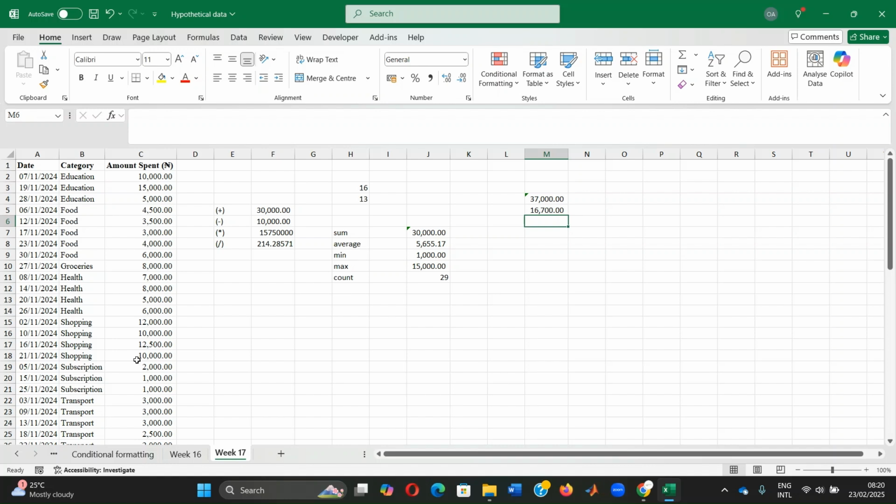To recap, today we covered the basic mathematical operators like addition, subtraction, multiplication, and division. We also explored essential Excel functions like sum, average, minimum, maximum, and count. I encourage you to practice using these operators and functions on your own data sets to get comfortable with them.